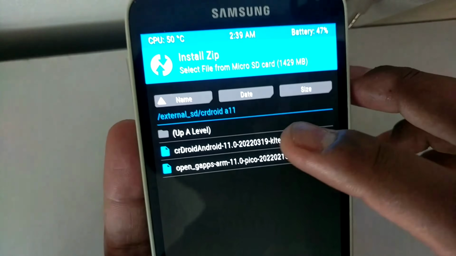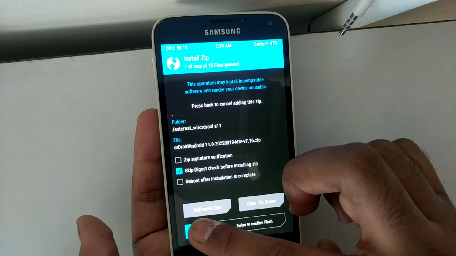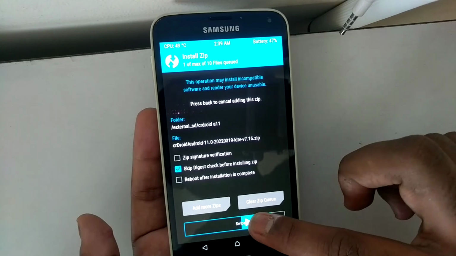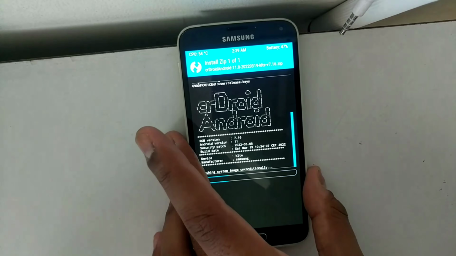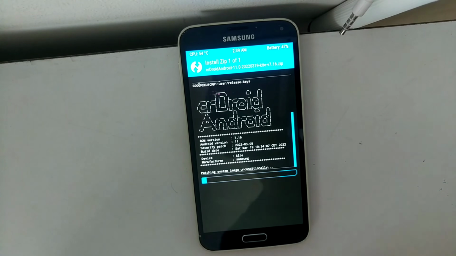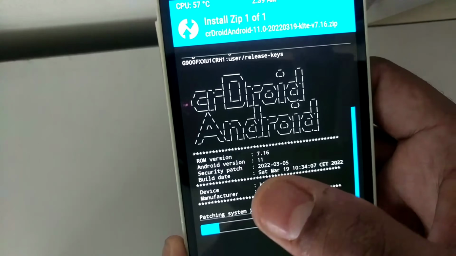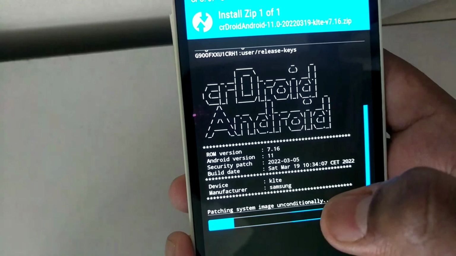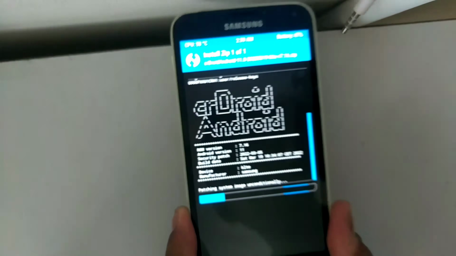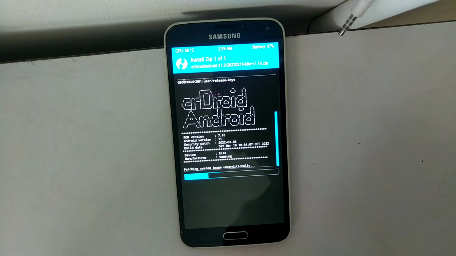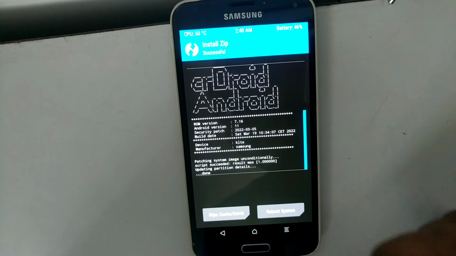Select the ROM file, select skip digest before installing zip, and now select swipe to confirm flash. Here you can see that it is CRDroid Android and it's installing. As you can see, it has the latest security patch of March 3rd 2022 and its Android version is Android 11. So wait till it installs. Now as you can see, the ROM has been installed successfully.